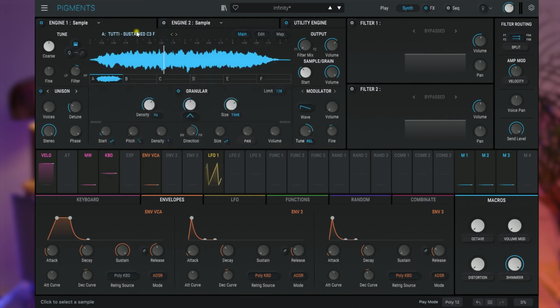The first granular engine will utilize a bowed string sample that'll give our sound its basic character. Here's how it sounds. Let's make sure our VCA envelope has a relatively slow attack with long sustain and release values, so it moves and fades slowly.